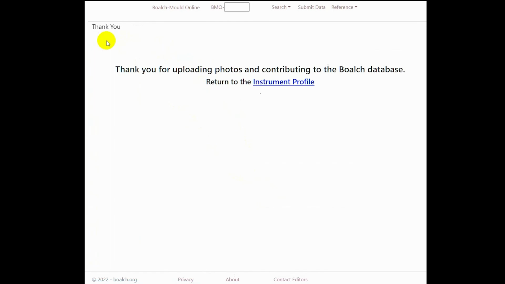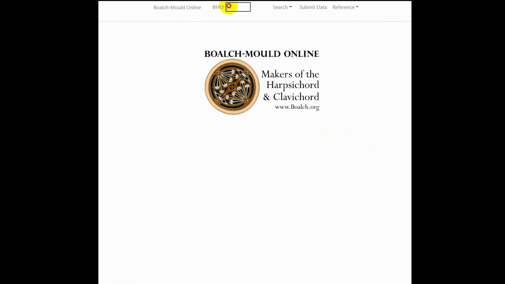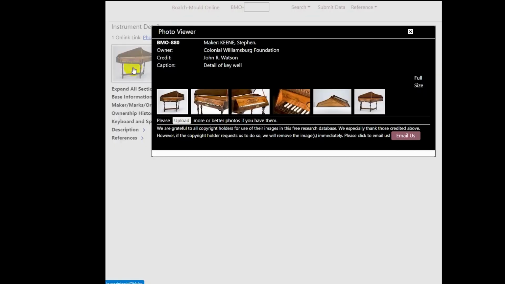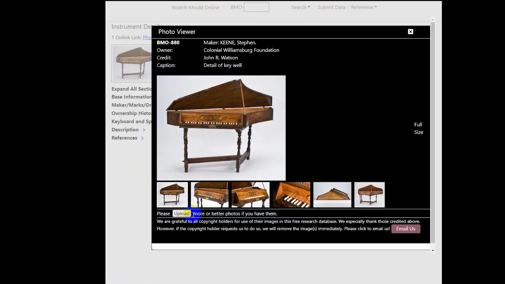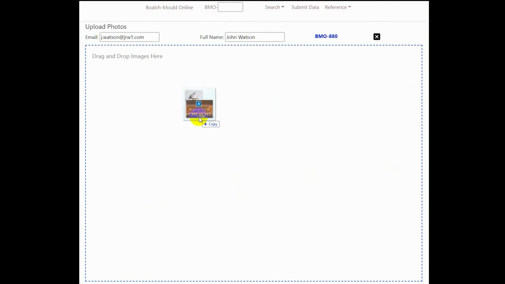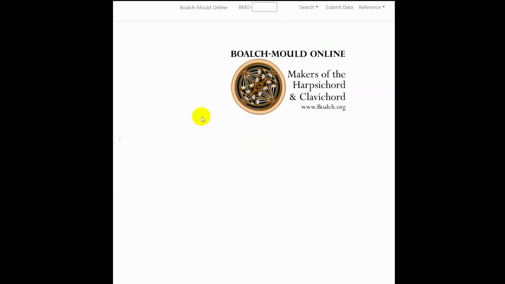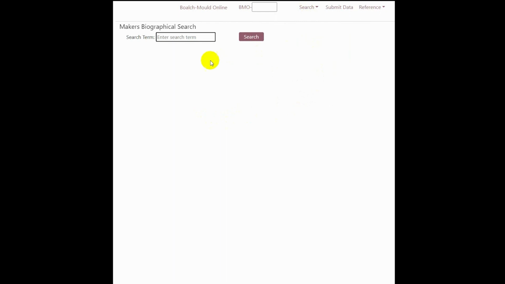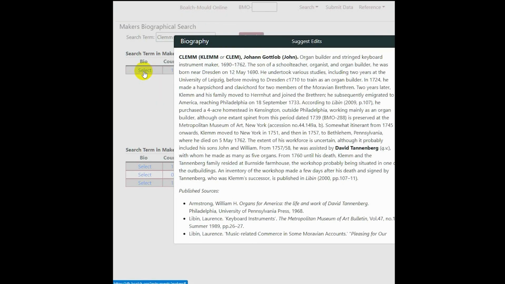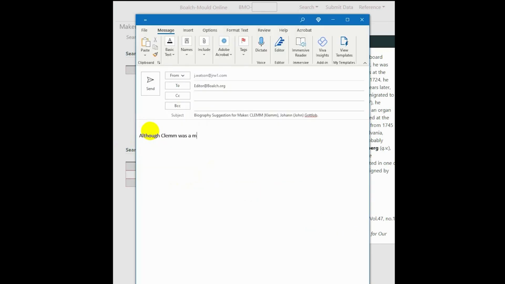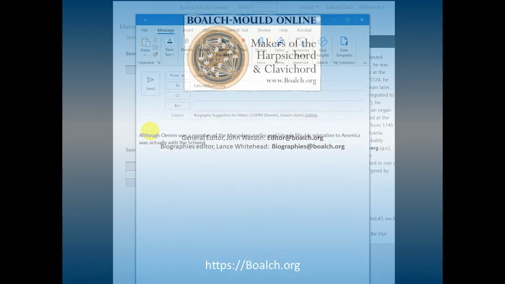As with your text entries, the photos will be finalized into the database by the editor. If photos already exist for a record and you have more or better photos to submit, just open the photo viewer for that instrument and click this Upload button and the process will be the same. If you have information about maker biographies, just send an email to the Biographies editor. For convenience, there's a link at the top of each biography that opens a pre-addressed email to the Biographies editor.